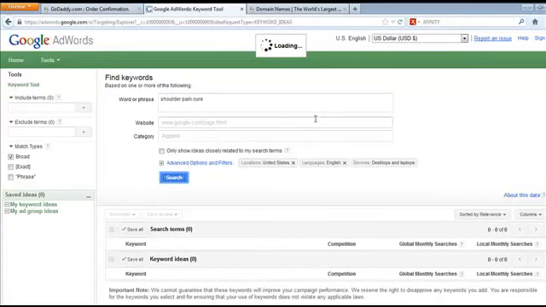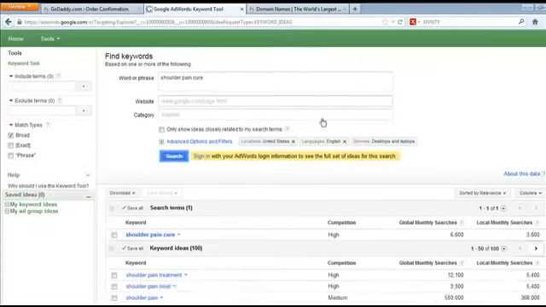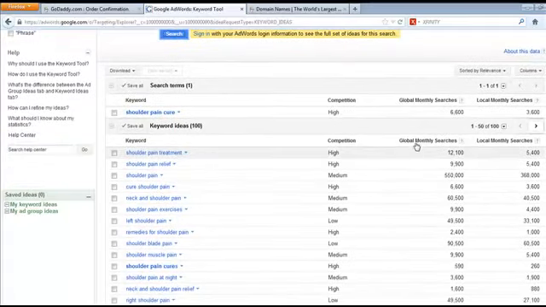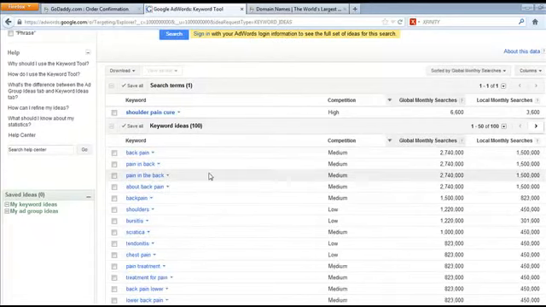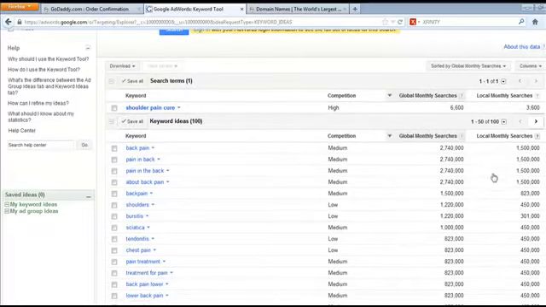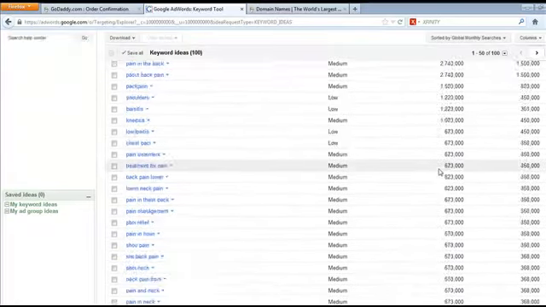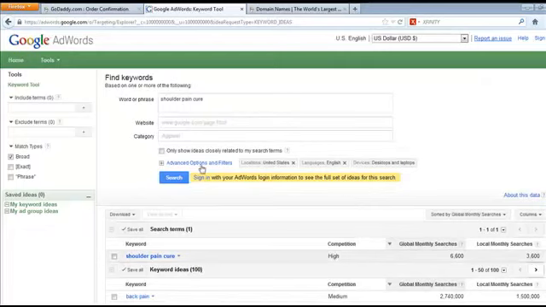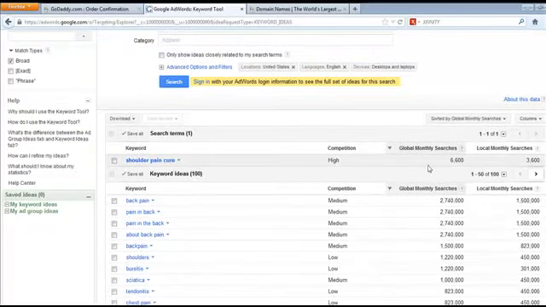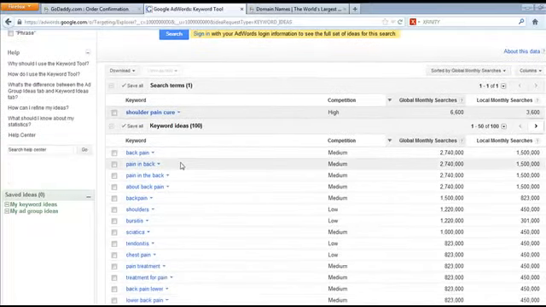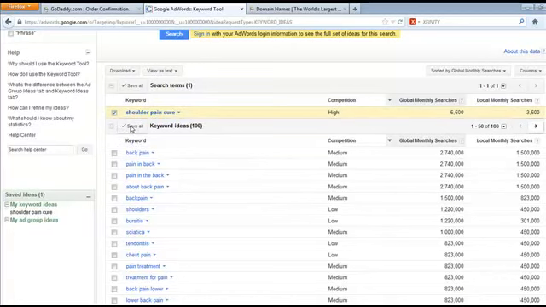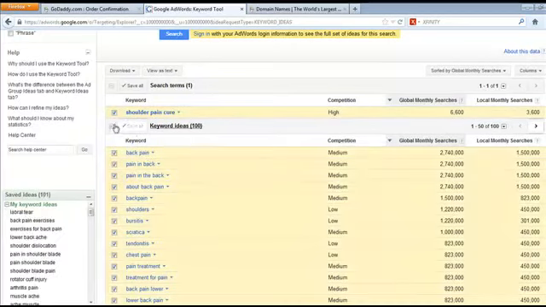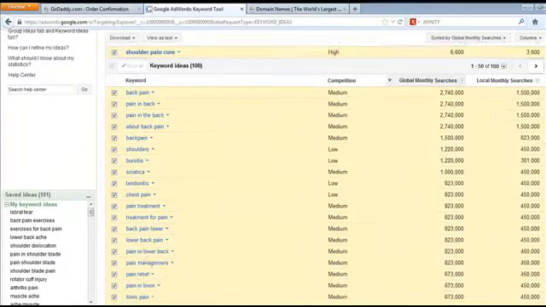So we'll let Google do its search here. What we're trying to do here is not necessarily find the absolute most perfect domain name, but rather some different ideas that we could pull from to create a domain. So let's take shoulder pain cure, that's 6600. You've got a variety of other ones here. So let's just go here and we can check these domains, and then we'll just click on save all on all those keyword ideas.